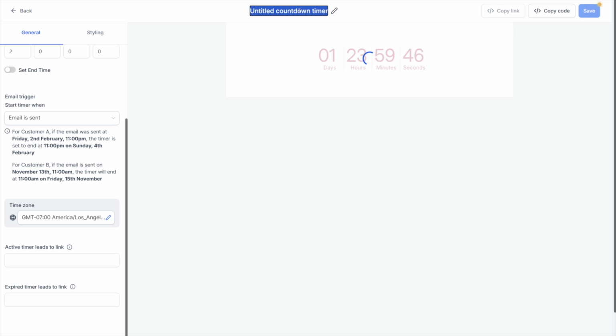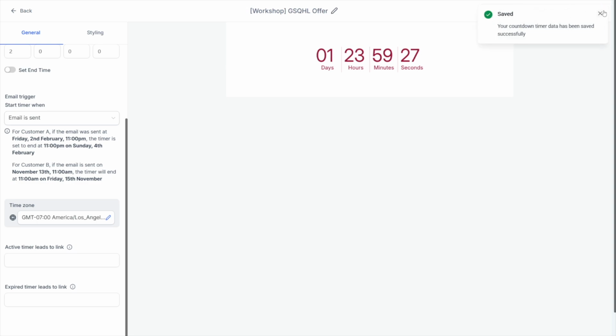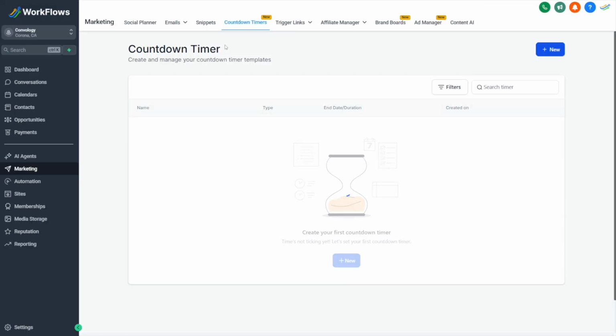So this will be for our workshop. I like to label everything because I'm going to have multiples. And this will be getting started, Get Started Quick with HighLevel. Let's go ahead and hit save. We're going to have to come back to this in a second. Like I said, I did it out of order, but if you do, that's okay. Just hit save and we're going to go back.